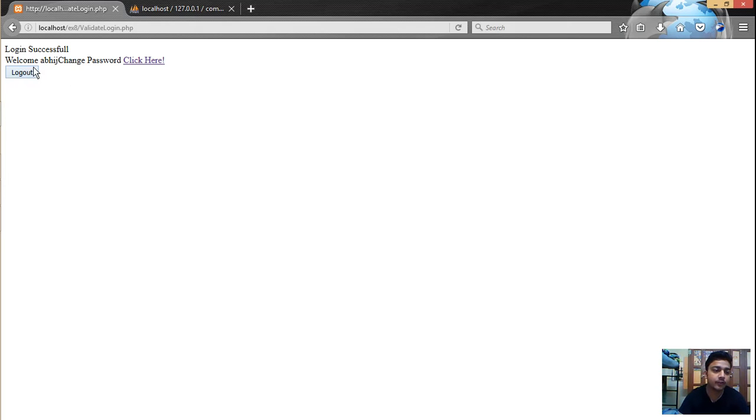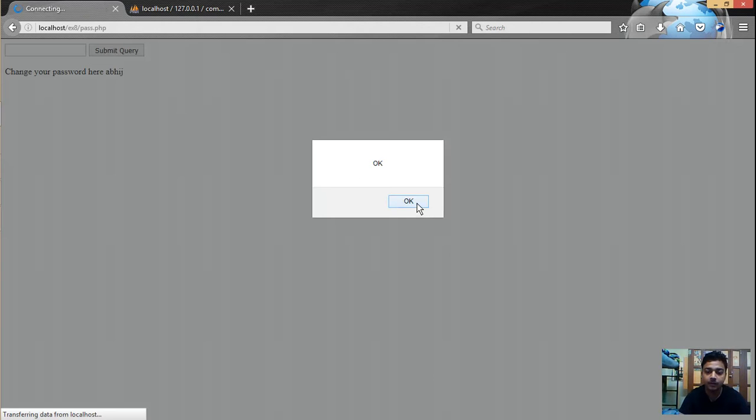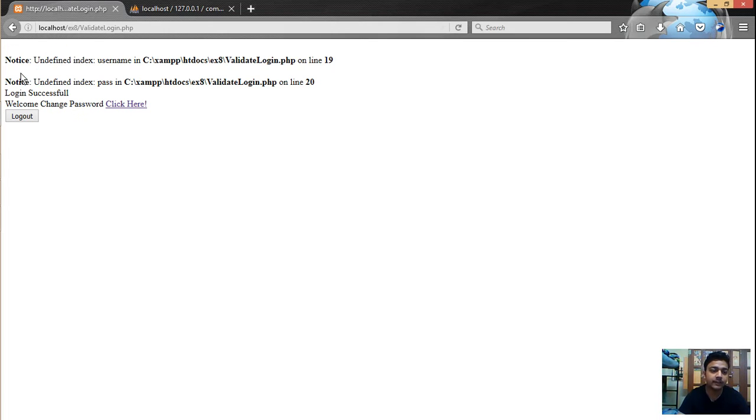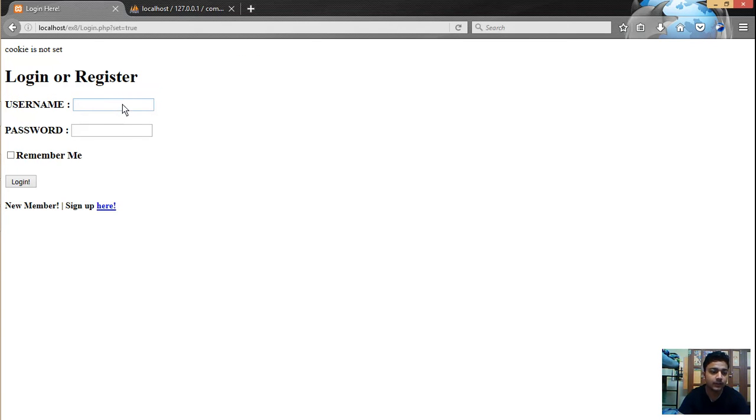Suppose we want to change the password or we want to log out. According to that we have to click the button. Suppose we want to change the password, we have to click here. Then we have to give a new password. Suppose I have given some new password. Then change password. Now the password is changed. If we click the logout button, we'll go to the next page.